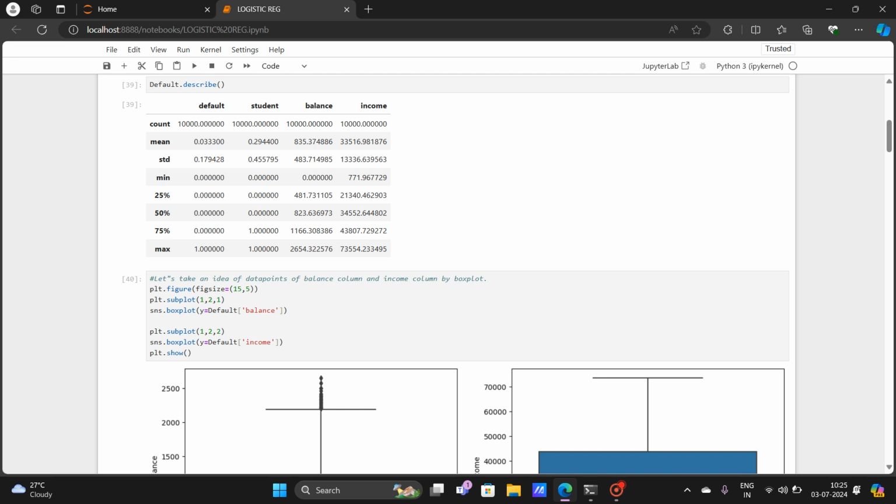Within the third bracket, I am assigning the name of the column from which I want the data points. So I want the data points from the balance column. So I am assigning default, which is the name of the data set, and within the third bracket, I am assigning the name of the column within single quotes, that is the balance column. Similarly, if I want to create the box plot of the data points of the income column, then I will just do the same thing. But here I am going to assign within the third bracket the income.